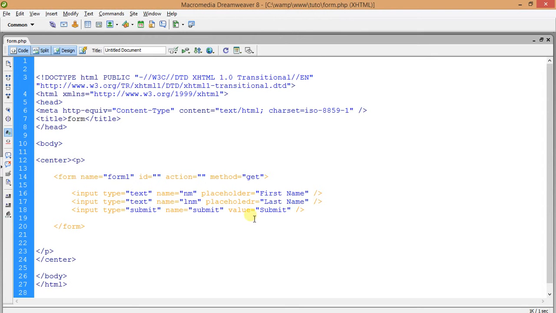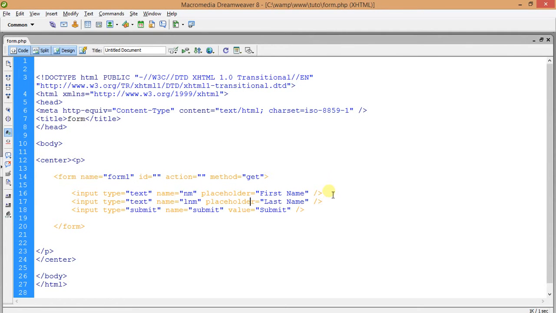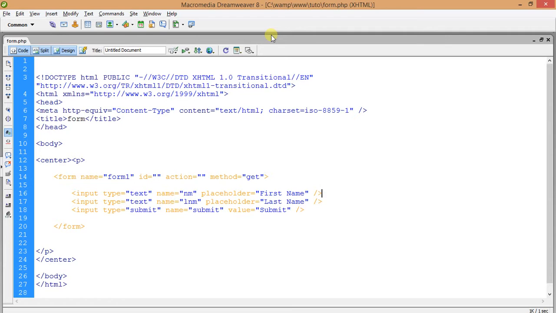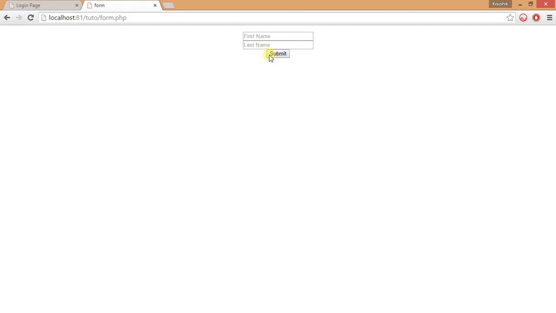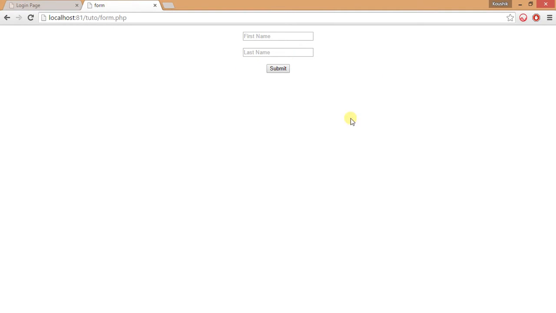You see that. So first name and the submit. It looks horizontal. If you want to make it vertical, then you just make a br tag. You save it, and this will come one below the other. Put in another br and refresh. So there is first name, second last name and the submit.